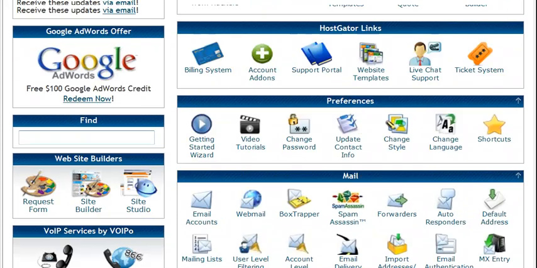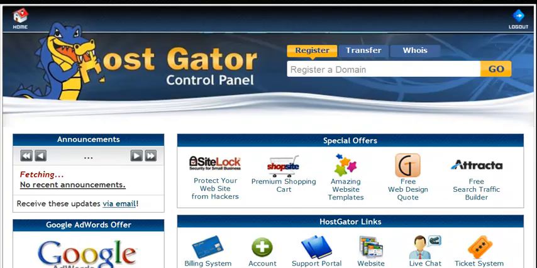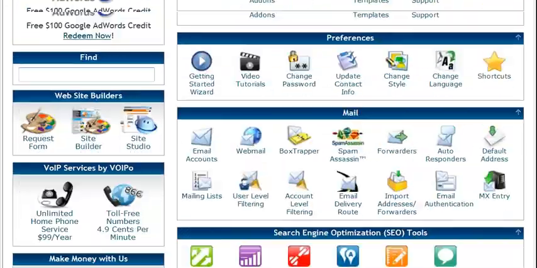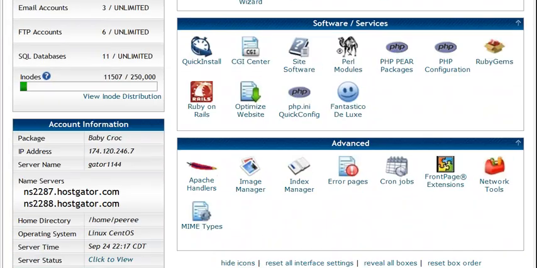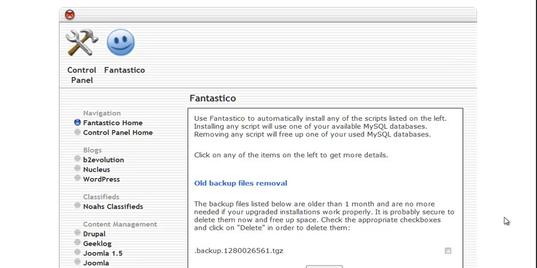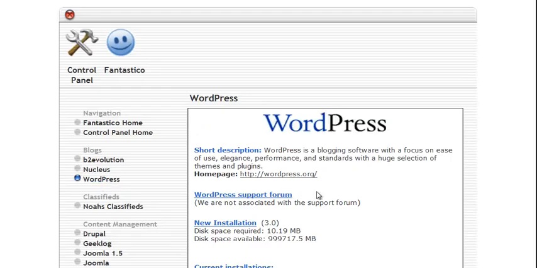The first step after that is to set up the actual blog. So now I'm in the HostGator account, and you just go down to this Fantastico Deluxe and click on it. And then you want to choose, you can see here, you want to choose WordPress. And then you want to click New Installation.